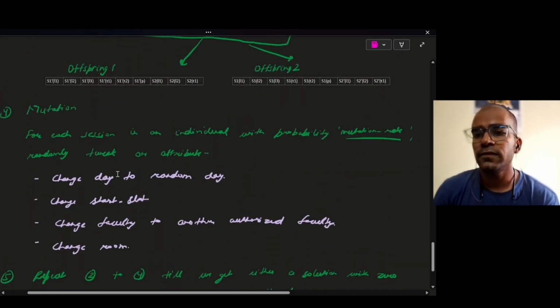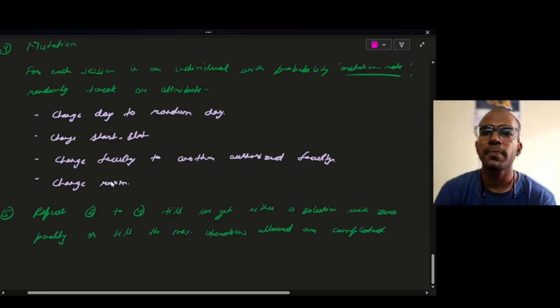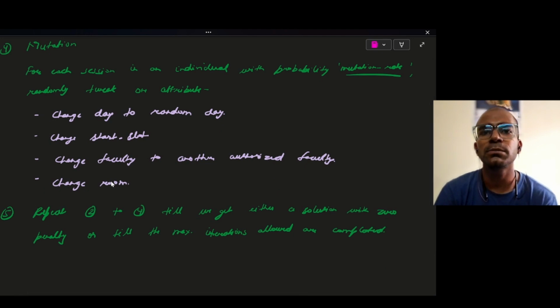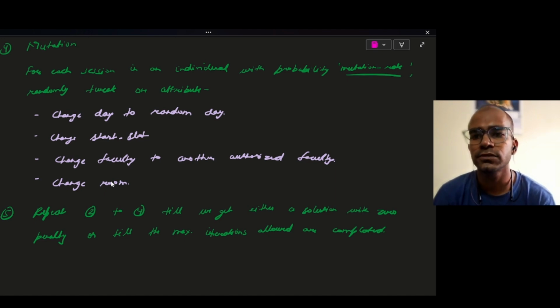Similarly, we will repeat the computation of fitness score, selection, crossover and mutation till either we get the optimal solution or till the maximum number of iterations allowed is completed. At last, we will get the solution with the best penalty score.